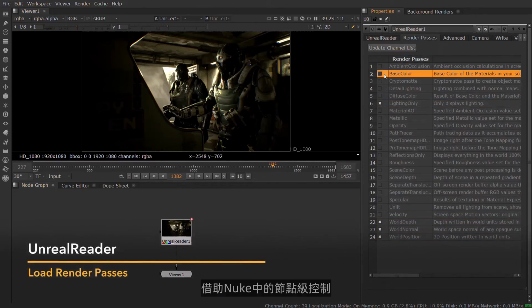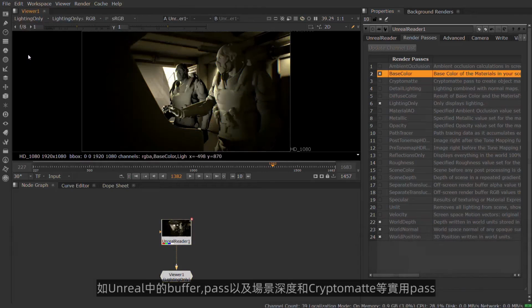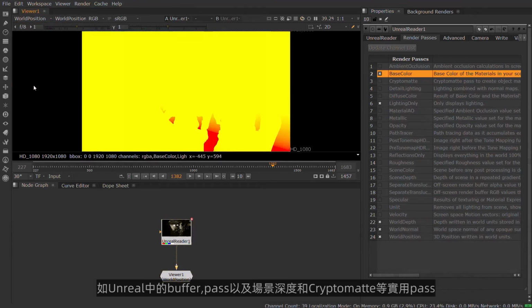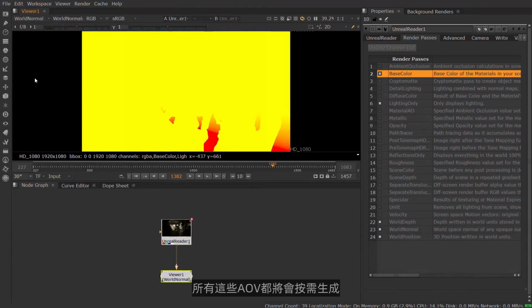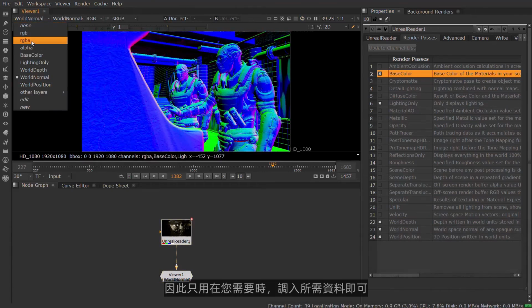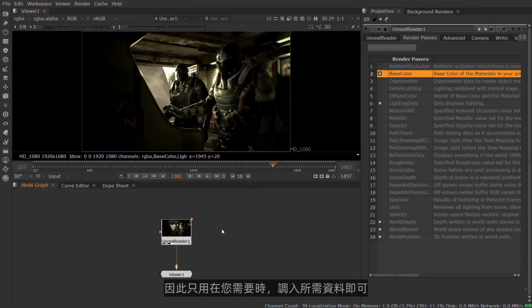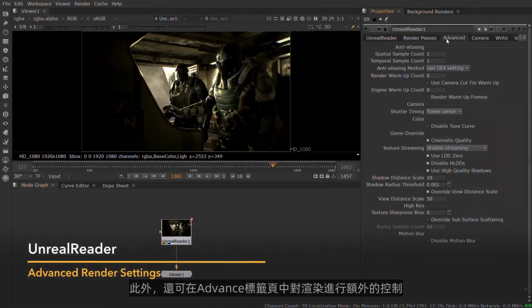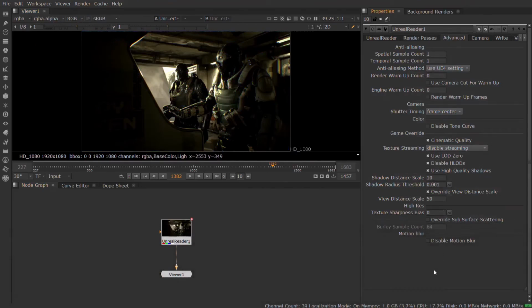Using the node level controls in Nuke, you can request a number of AOVs to be generated, including Unreal's buffer passes and utility passes like scene depth and cryptomat data. All of these AOVs are generated on demand, so you only need to pull in the data that you need when you need it. You can also have additional control over your render using the Advanced tab, which exposes Unreal render settings.